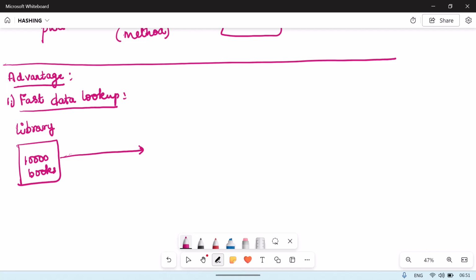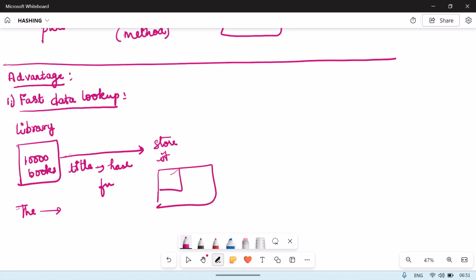So what you can do is, instead of checking all the books one by one, you take the title of the book, apply the hash function on it, and store the book in that order. For example, all the books having the title starting with "the", you hash it and store it. So next time, all those books will be stored here. All the books starting with "great" will be stored here.